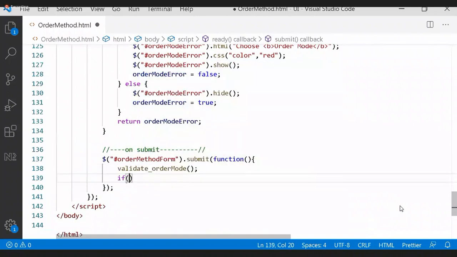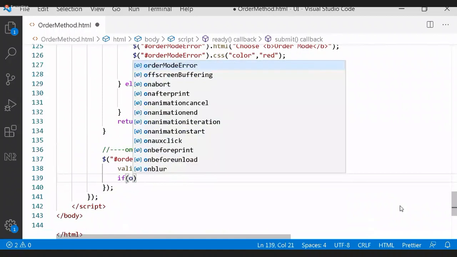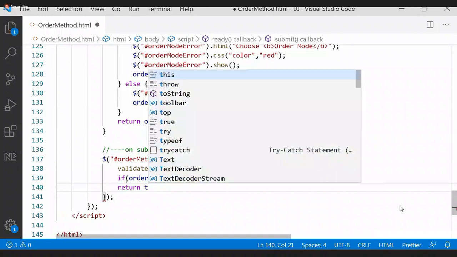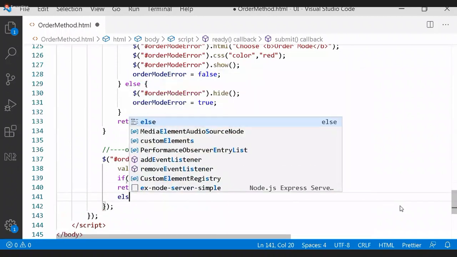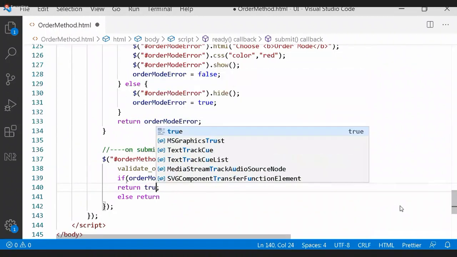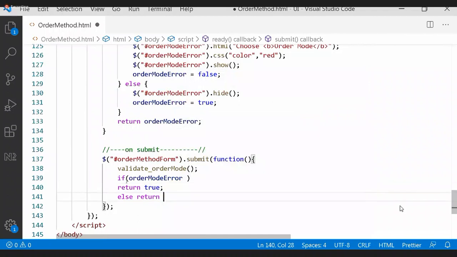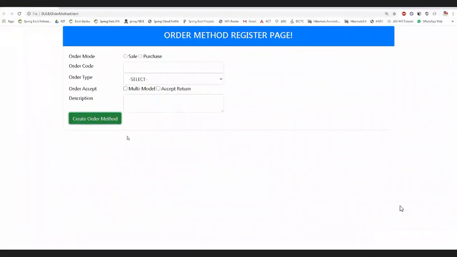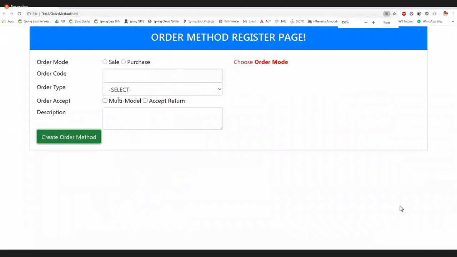Just I'm writing if order method order mode error return true. Only one input is there, right? Else, sorry, return false. Sorry, this is return true only. Correct. Else return false. Like this I wrote, and just do refresh. See here, it is saying error. If you click on submit button, choose some option, it should disappear.